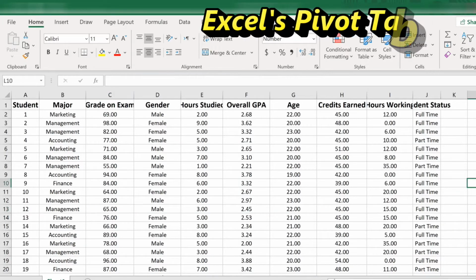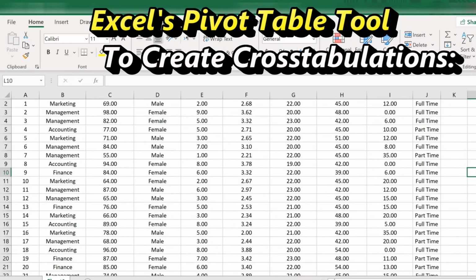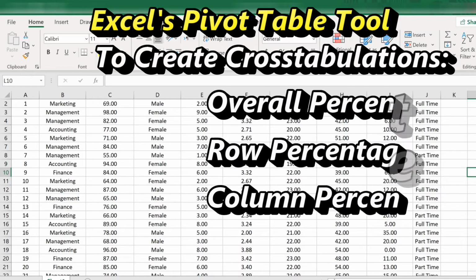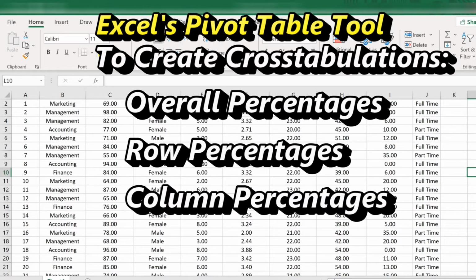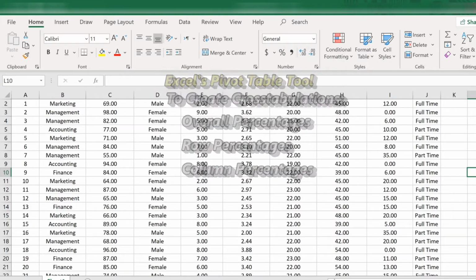Welcome! This video will demonstrate how to use Excel's pivot table tool to create cross-tabulations for both categorical and quantitative data. Let's take a look at this spreadsheet for a moment.